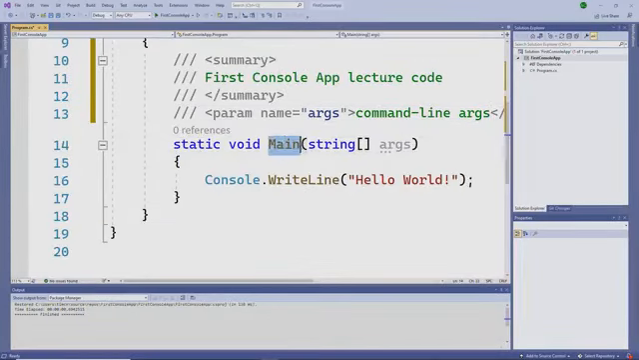Finally, this method will execute, when it's called, all the code that appears between this open curly brace and this closed curly brace. So at this point, in our default template for a console app, we have a single line of code that will print hello world. And I might as well show you how that works right now. And I'll do that by running the code.